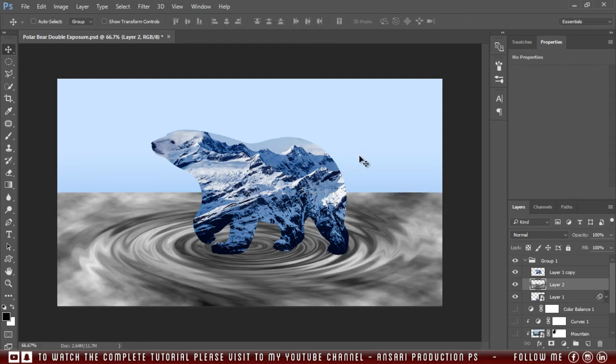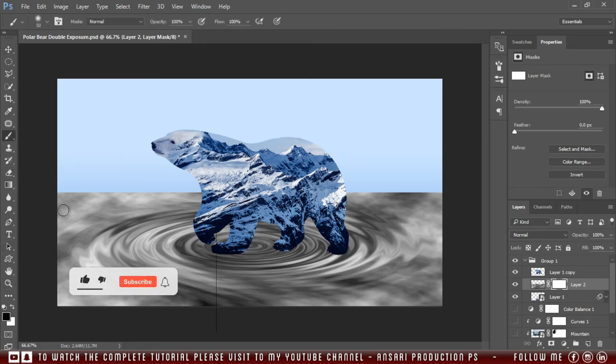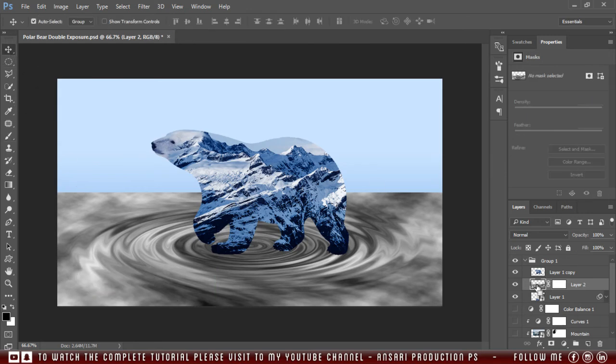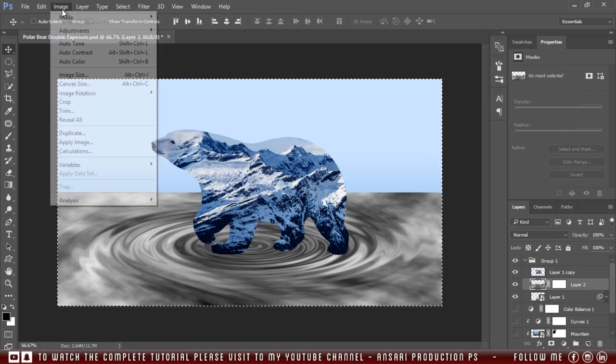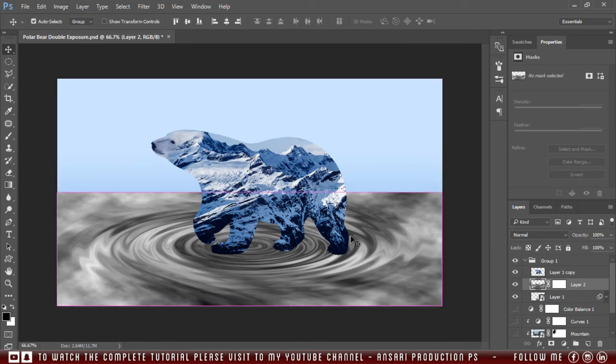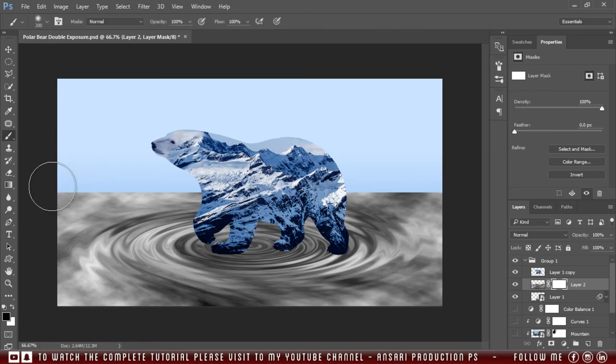And I am going to apply a layer mask for this. Make sure black is your foreground color, then take the Brush tool, but first let's do one more thing here. Now I want to remove the extra area of this ripple, so first I will press Ctrl+A to select all. Then go to Image and click on Crop, this will crop all the extra areas of the ripple layer. Now select the layer mask and just paint with black color to remove the extra area around the ripple. Just like this.